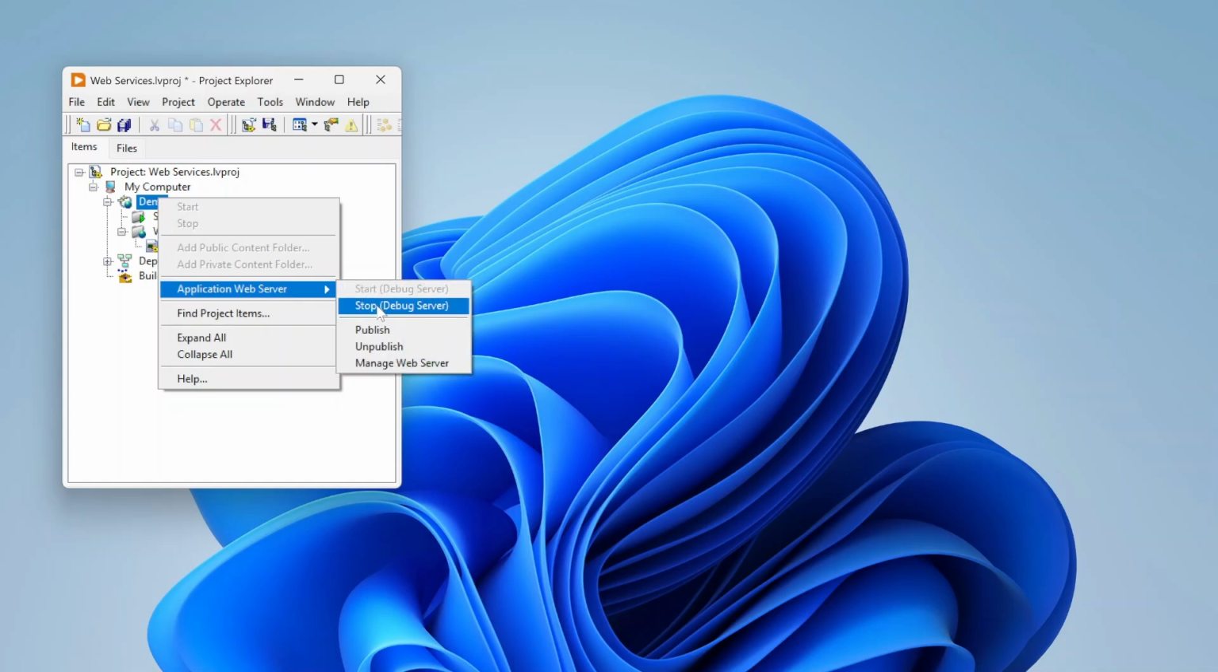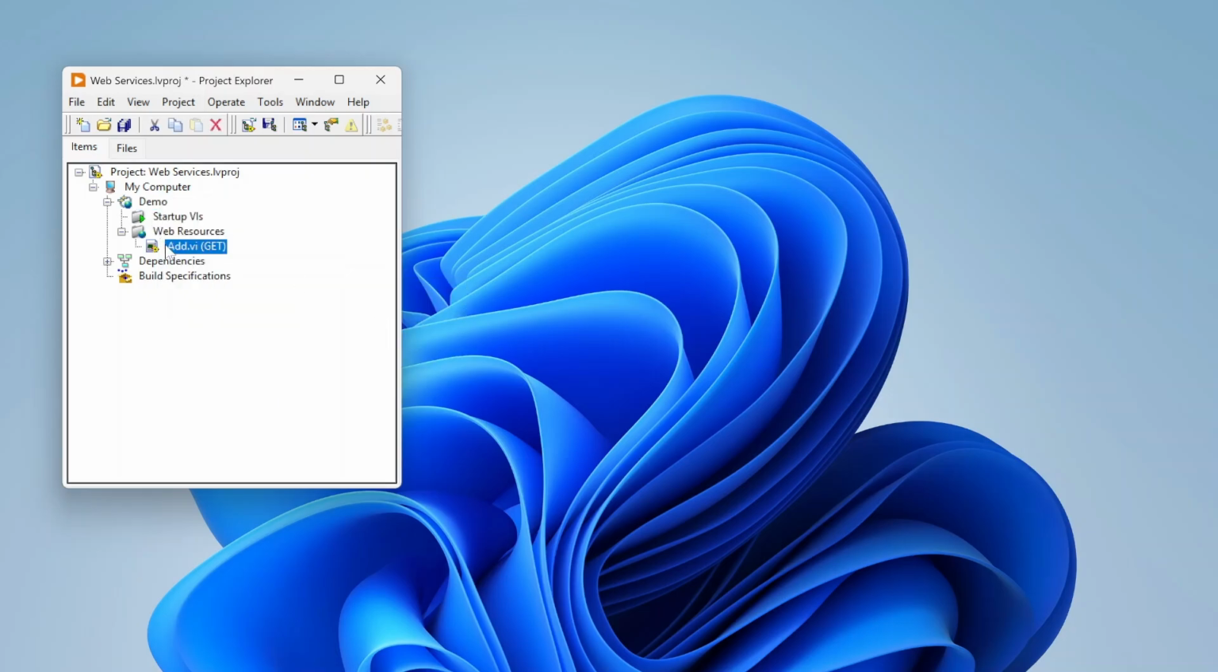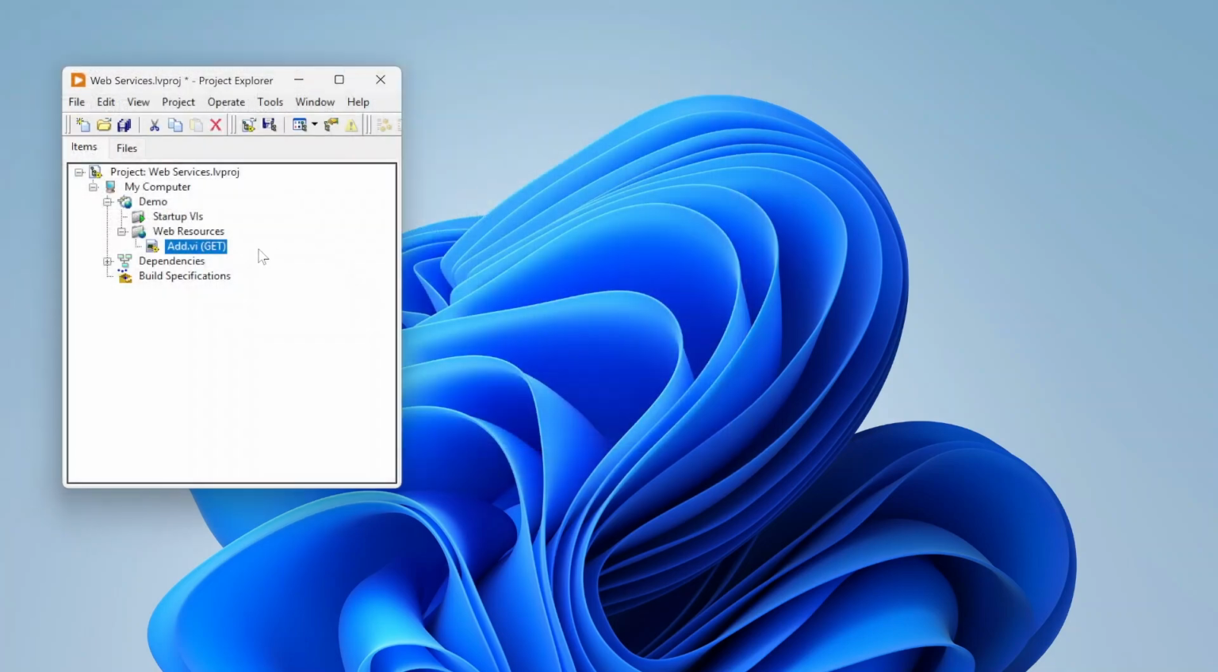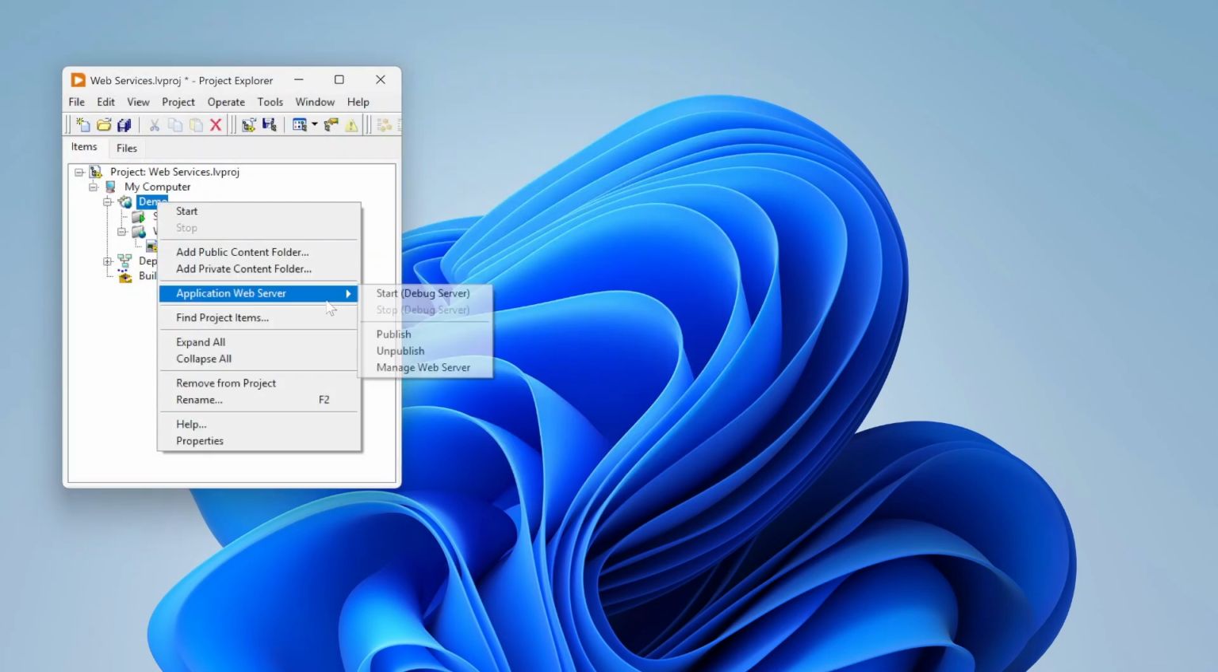To stop our debug server, I just have this stop debug server. Now I can go back in and edit my VIs, if there was some error in my code. So that's really just meant for testing your code out. Your next option is you can go to application web server, and there's this publish option. This will actually publish it to the application web server. This is a full-blown web server, so once you publish this, when the system that this is running on reboots, it's going to relaunch your web service automatically.